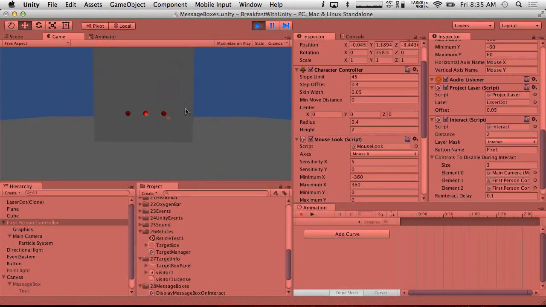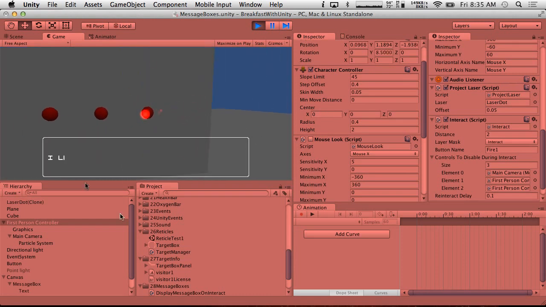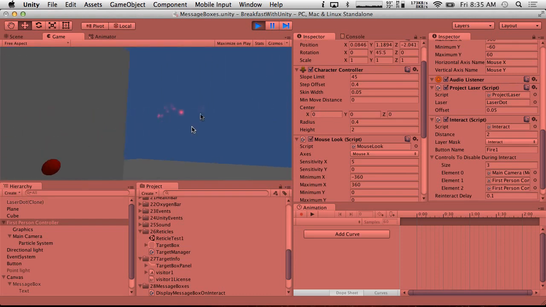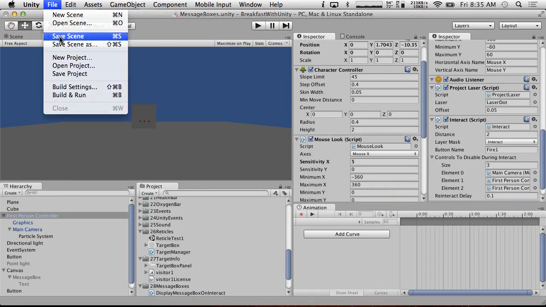Go up here, we interact. We get a message box. We go over here, we interact. We get a different message box. We can't mess it up anymore. When we're talking about things, we can't see anything. Yeah, okay, it's done. Save.